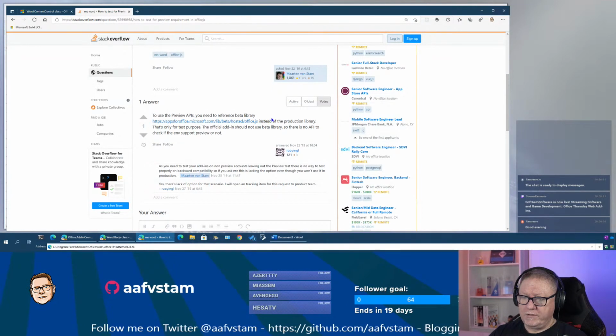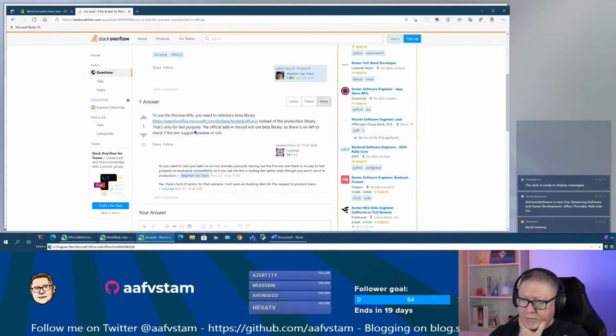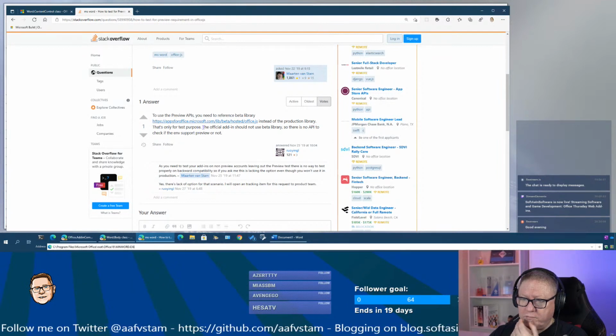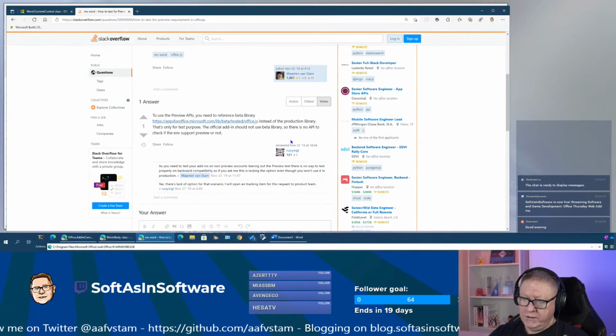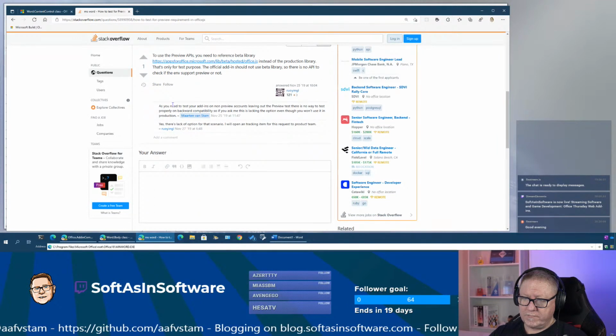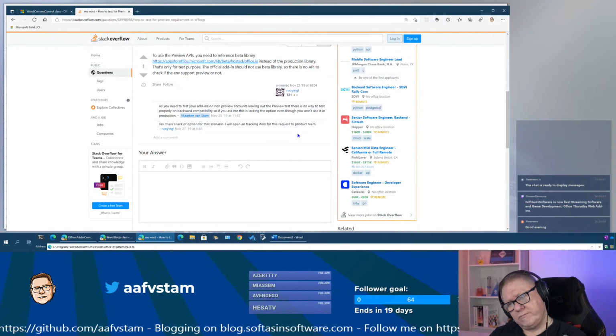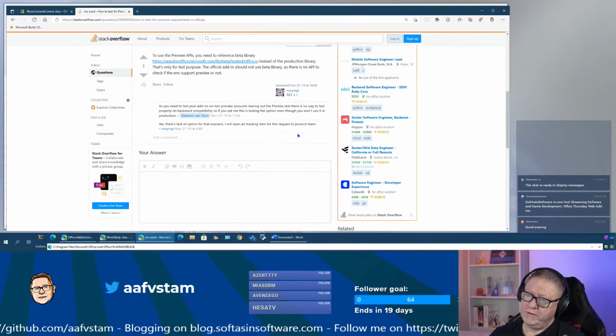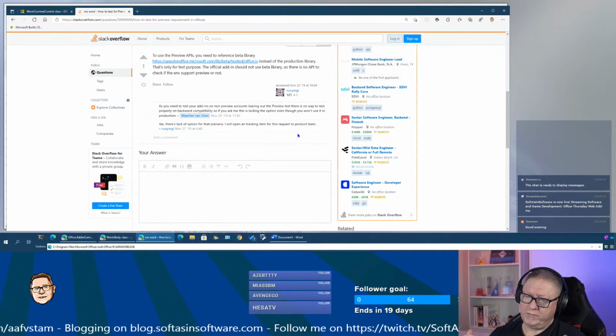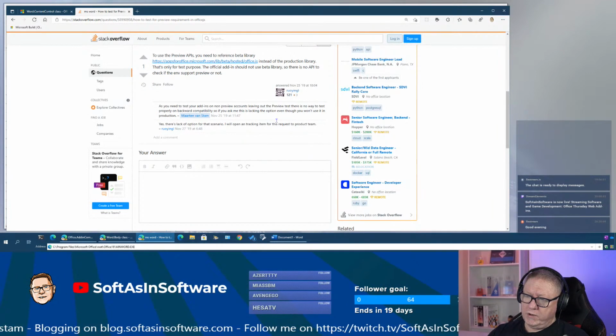To use the preview APIs, you need to reference the beta library instead of production. That's only for test purposes. Official add-ins should not use the beta library, so there's no API to check the preview or not. As you need to test your add-in on non-preview accounts, leaving out the preview test, there's no way to test. That's a lack of option for that scenario. I will open a track item for the product team.